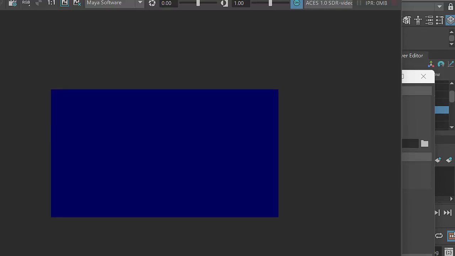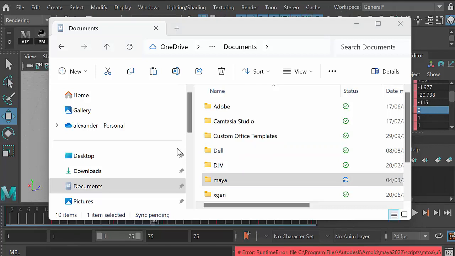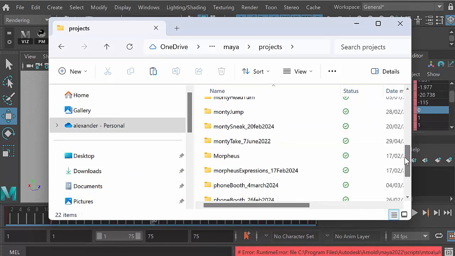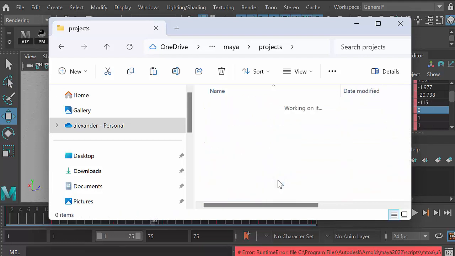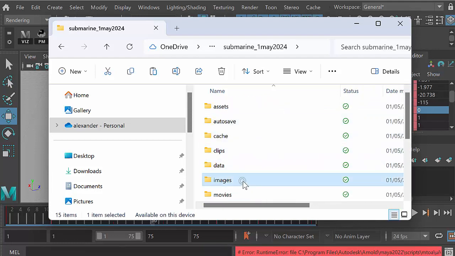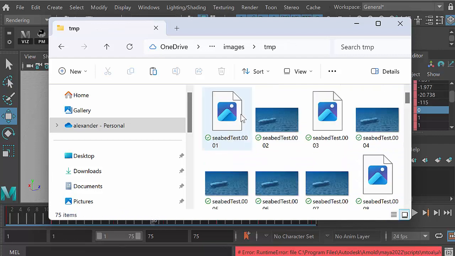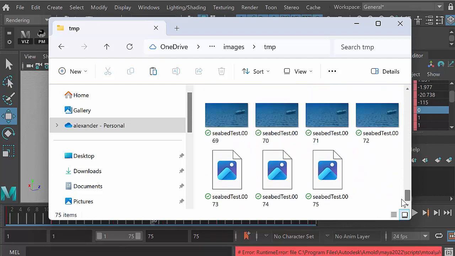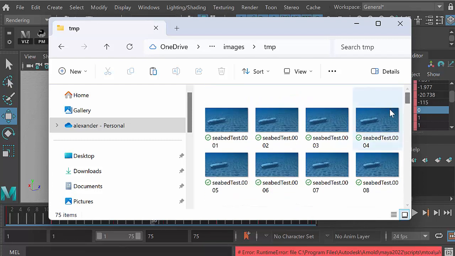But you can use any editing software you like to create a video out of your rendered images. So now if I want to see what I've done, I open up a window, go to Documents, Maya, Projects, scroll down to Submarine, and open up my Images folder, and I will find under Temp all the images that we've just created. So there we go, Seabed Test, and I can shift select those, open them up, or I can import them into Premiere, export it as a movie file. But now we will get a film, a video of the submarine underwater.